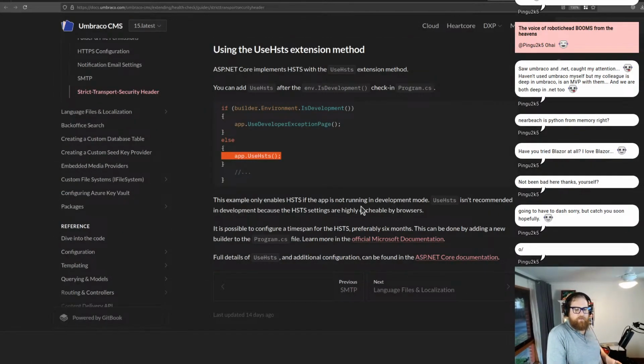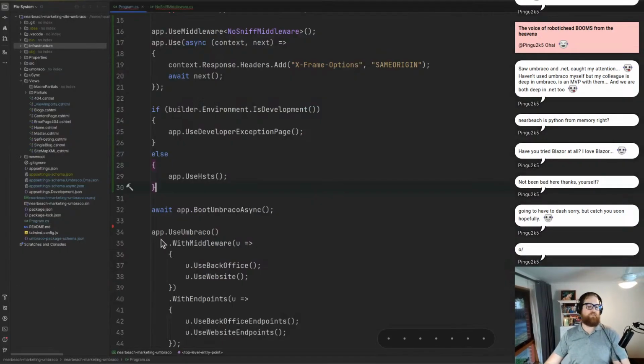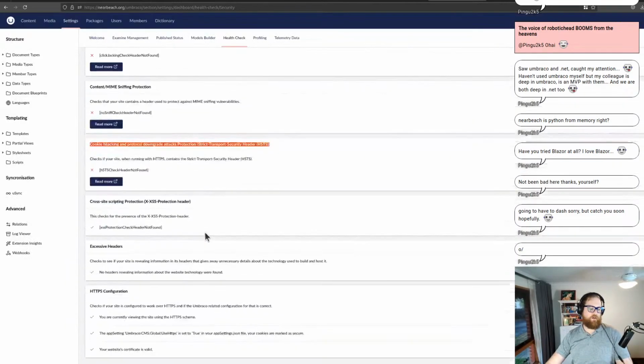This example only enables HSTS if the app is not running in development mode. UseHsts isn't recommended in development because the HSTS settings are highly cacheable by browsers. It is possible to configure a time span for HSTS, preferably 6 months, by adding a new builder to the Program.cs file. We're happy with the defaults. So if environment is development, use that, otherwise use this. That one's done.